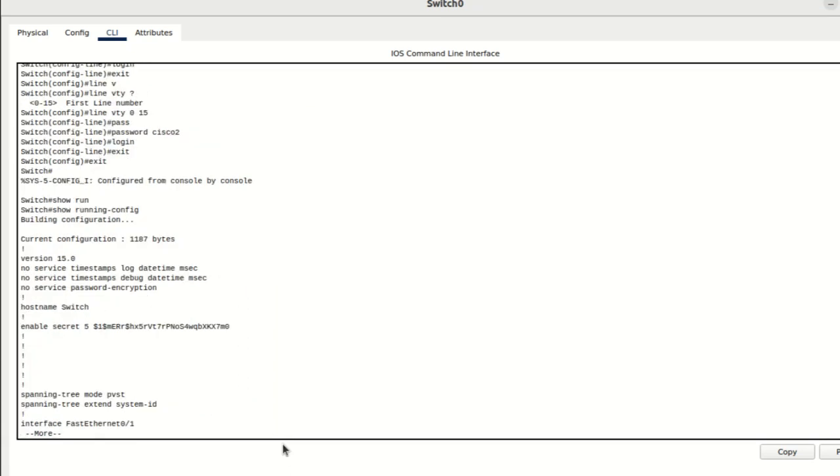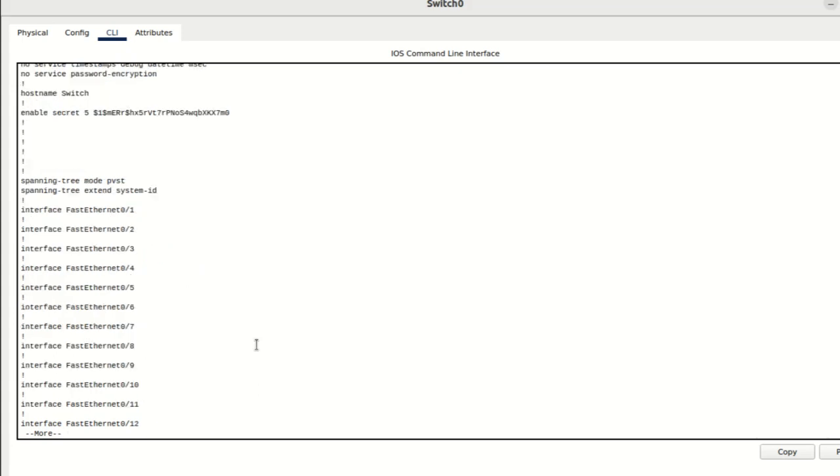Let me now run the running config command to see the current running configurations. You will notice that the enable secret is hashed and is not displayed in human readable format. The rest of the passwords for console and VTY lines are in the clear, you can read them.